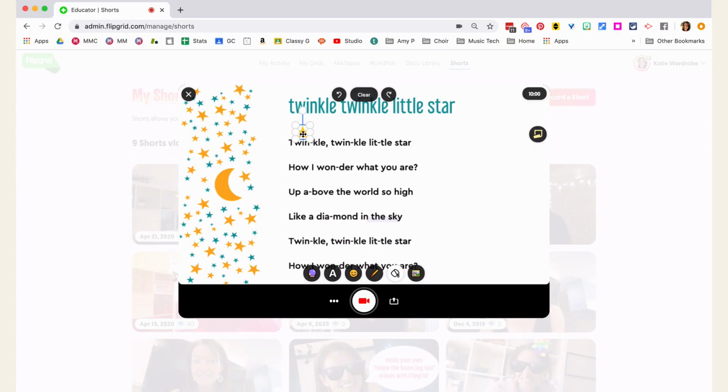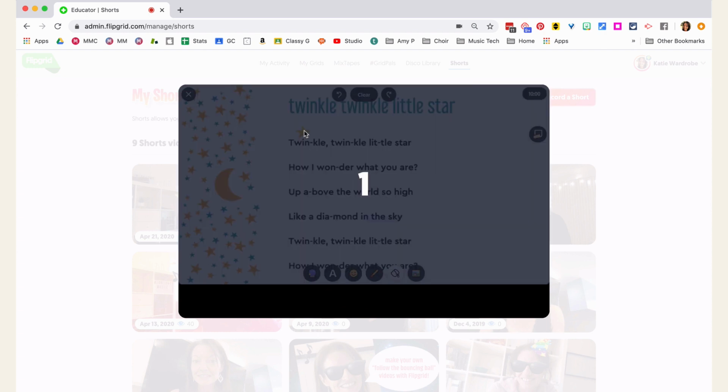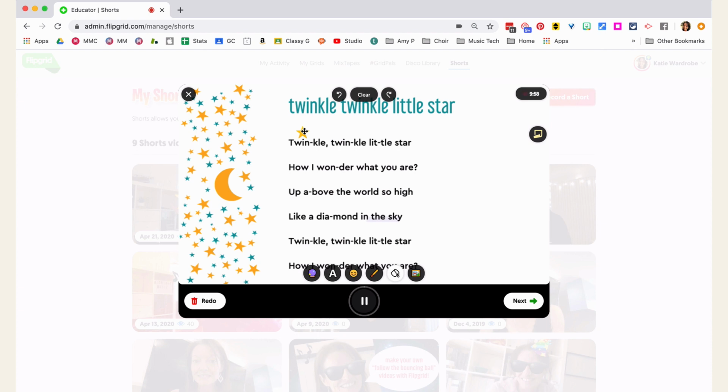So click record and then sing your song, and as you're singing, move the pointer sticker along to each syllable by using your mouse.